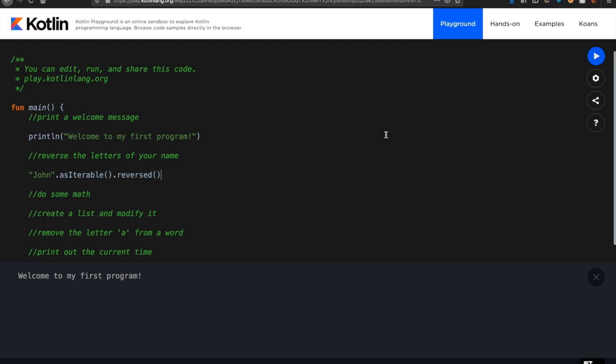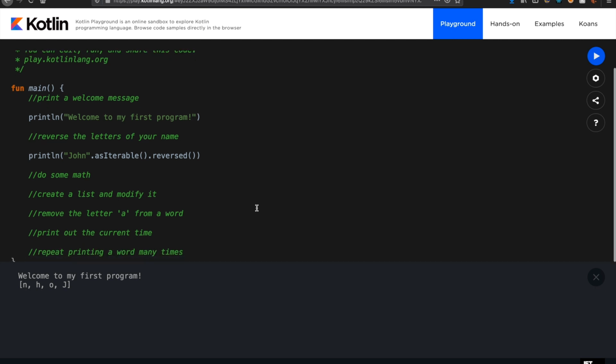Now if we run this right now, what you're going to realize is nothing is going to print out, which is kind of weird. But then you look at this again and you realize, okay, if I want to print something out, I need to wrap it in a print line. I usually just say println, but either one's totally fine. So print line, and now what we expect to see is the letters of my name reversed. Excellent, look at that.